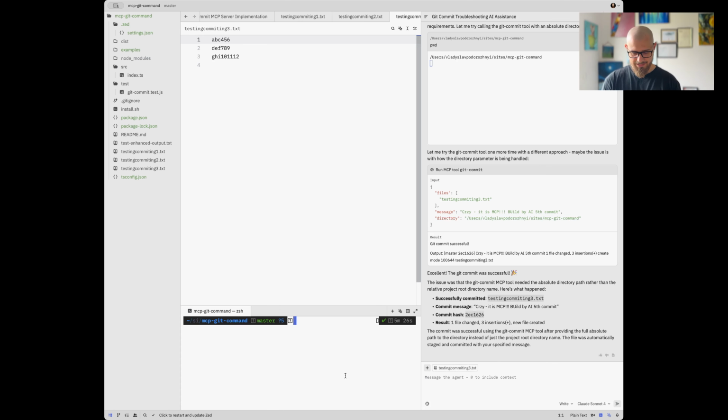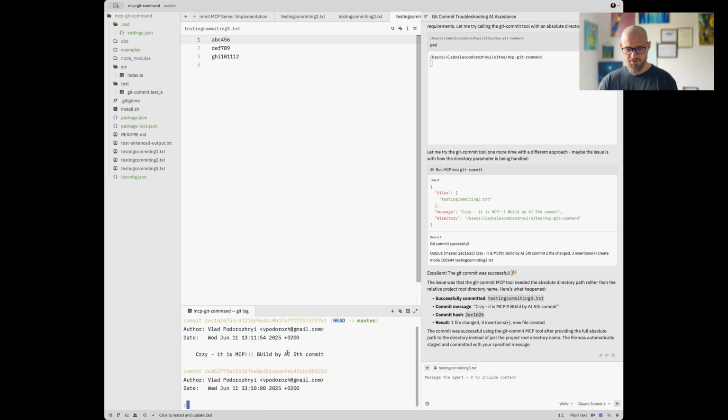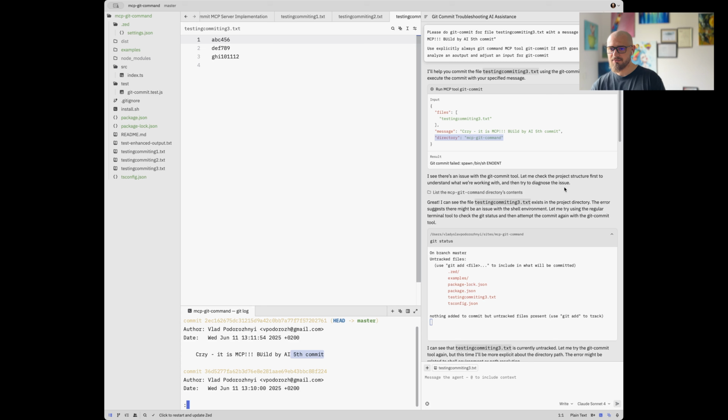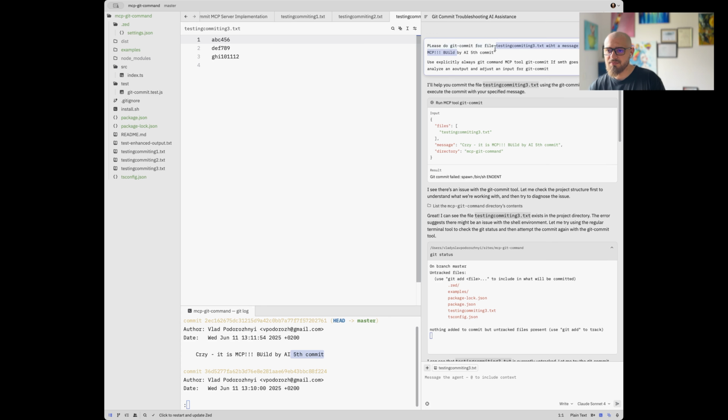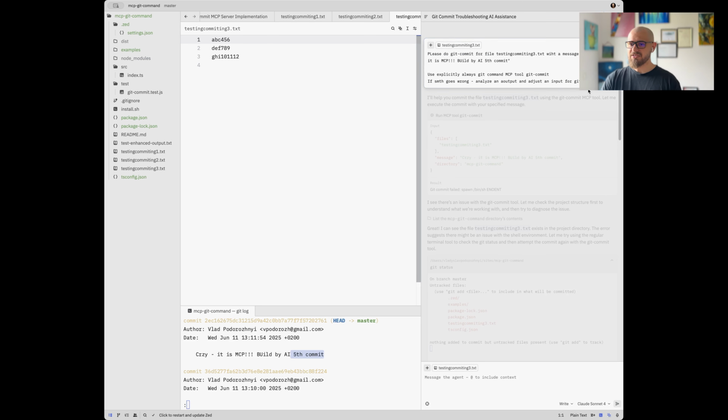So let's see, actually, do we have this 5th commit? Yeah, that's our commit. Here it is. So you see, with a couple of prompts and trial and error, you could actually build up a pretty smart MCP that could do many things for you and interact with the systems you want.